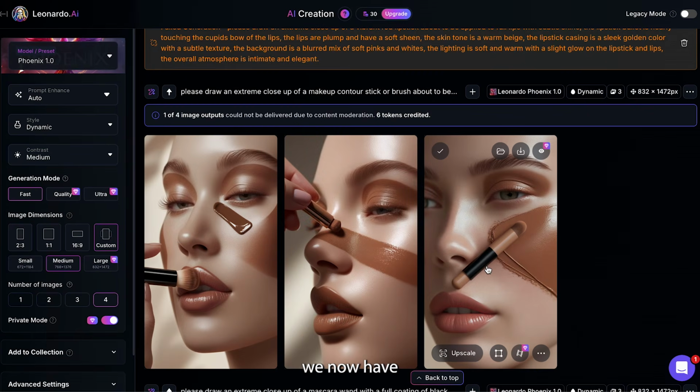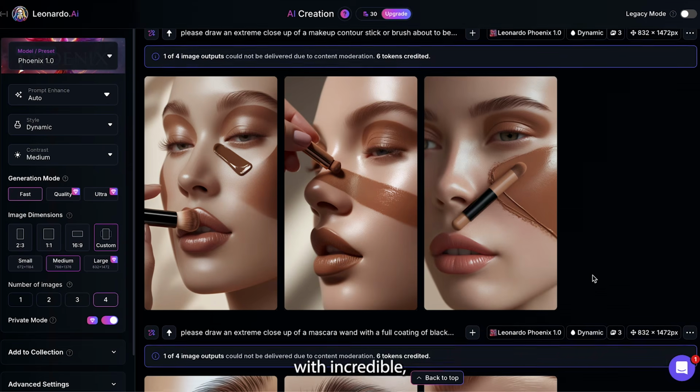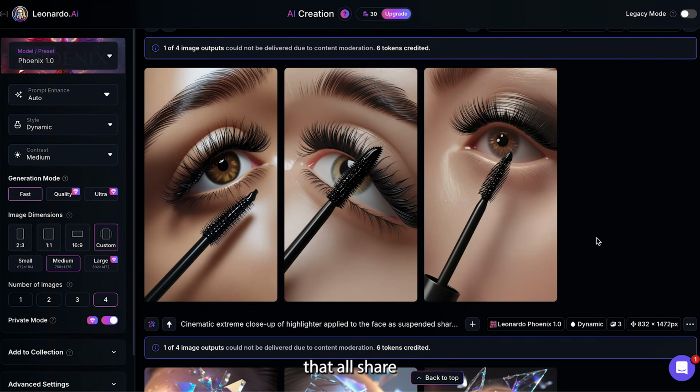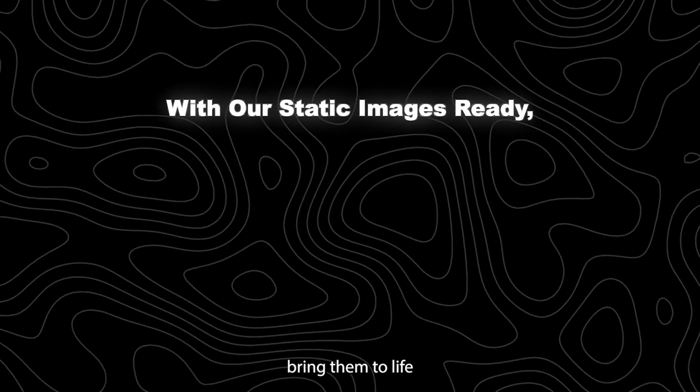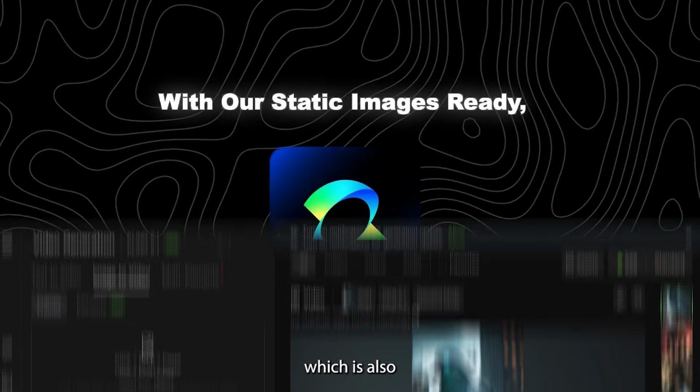Okay, as you can see, we now have a folder filled with incredible, high-quality images that all share a consistent cinematic style. With our static images ready, we need to bring them to life with Kling.ai, which is also a free tool.